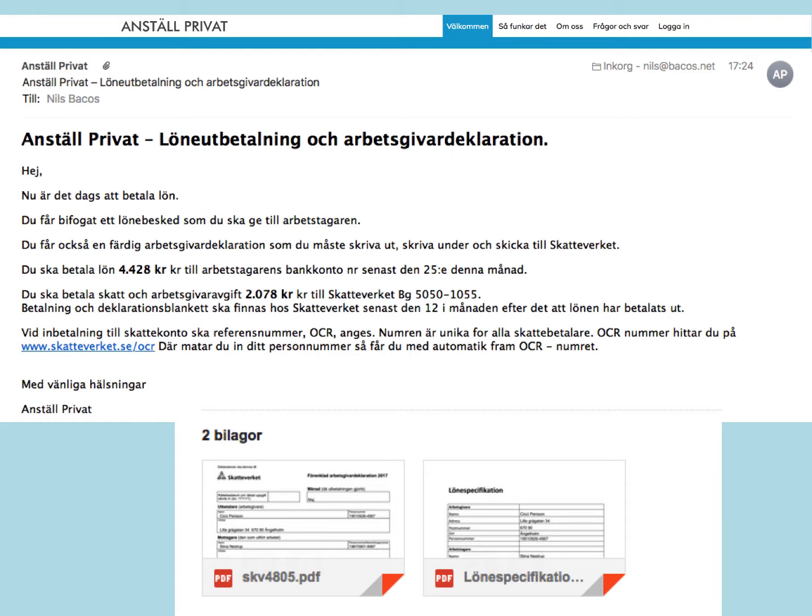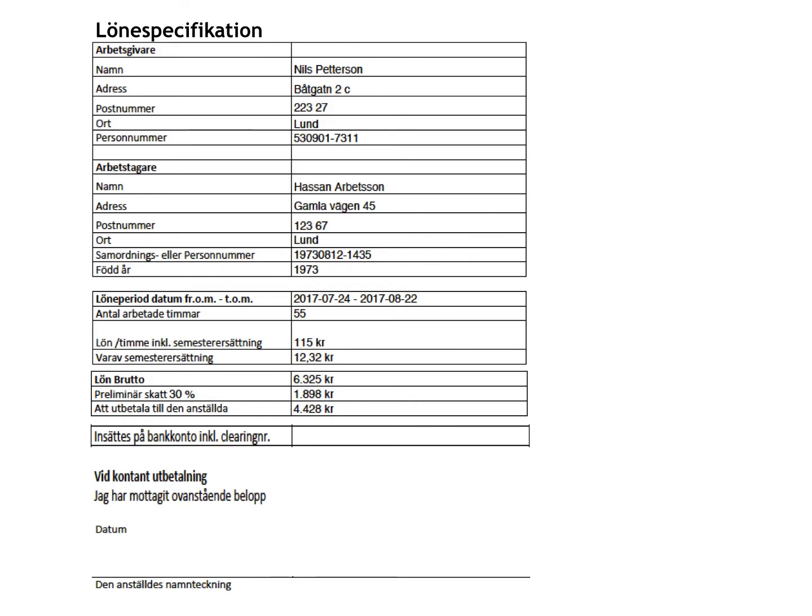Follow the instructions in the email. It tells you how much you have to pay to the employee and how much you should pay to the tax authorities. Please note that the payment and the tax form must be at the tax office before the 12th of the following month. Pay the salary to the employee's bank account if she or he has one. Otherwise, you can pay cash. Don't forget to ask for a signature if you pay cash.